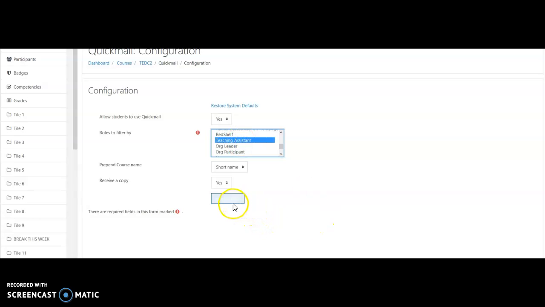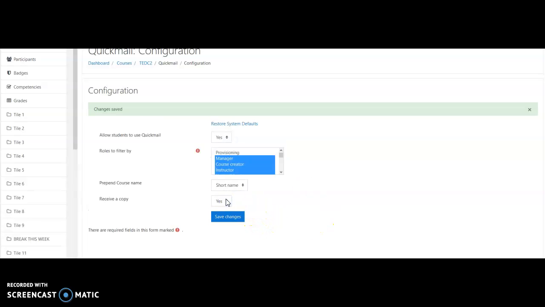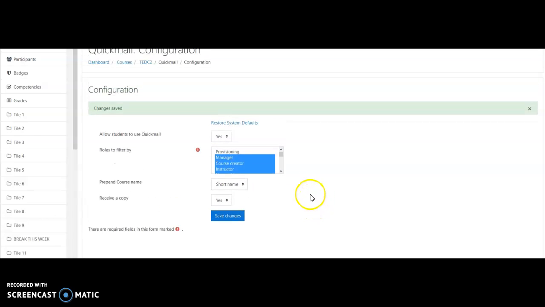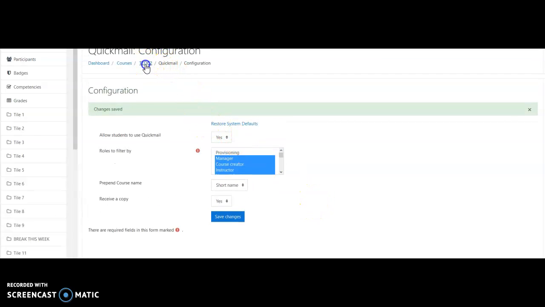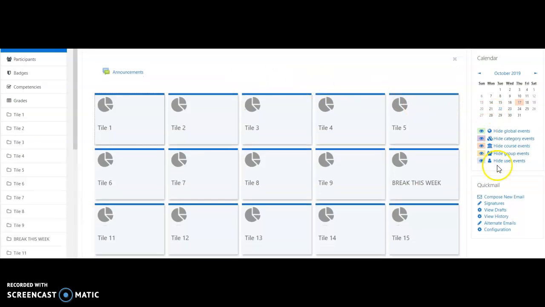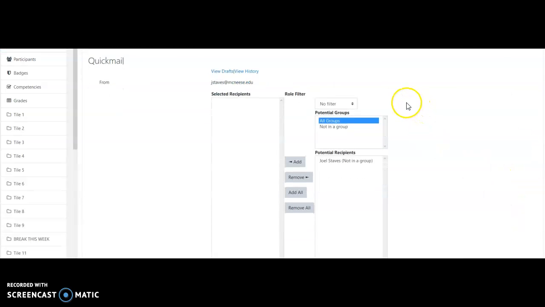So I've selected the roles, and now I hit Save Changes. My changes are saved. So now, when I click on Compose a New Email, you see that anyone who matches the roles that I've selected will now be able to receive an email.